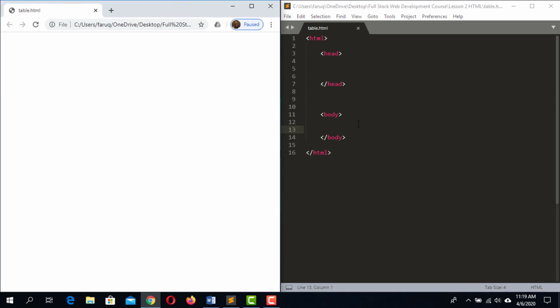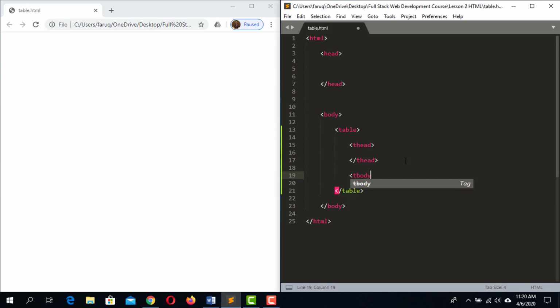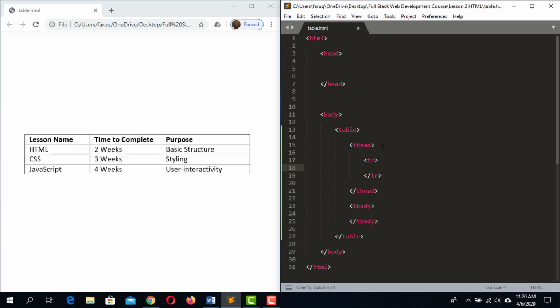To create HTML tables, we use opening and closing table tag. Then we create T-head and T-body element. Inside the table head, use opening and closing TR tag to create a row element. We are going to create this table using HTML.